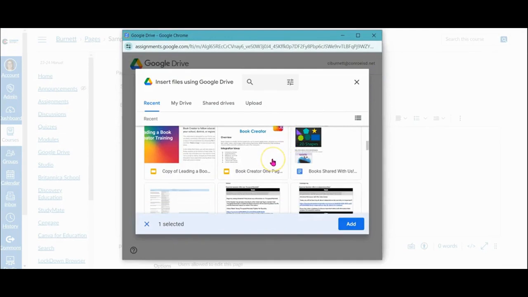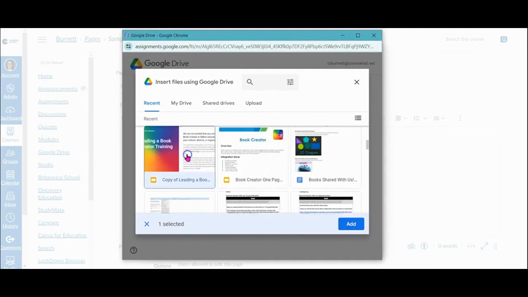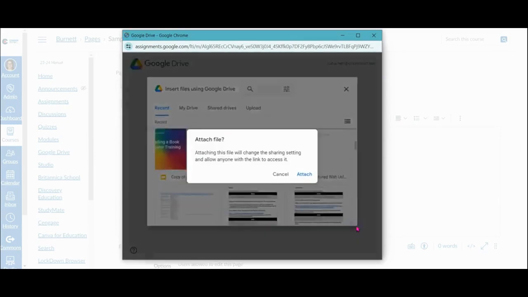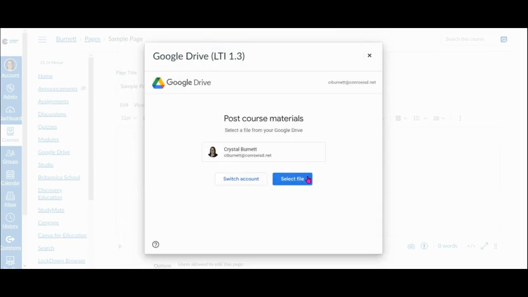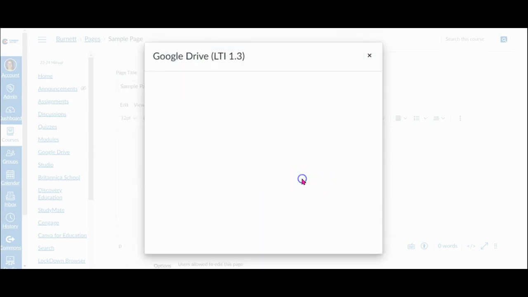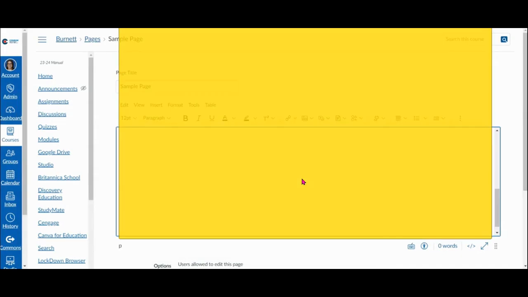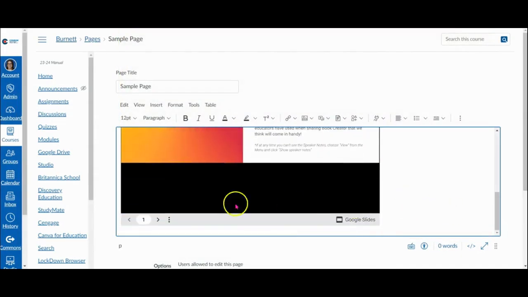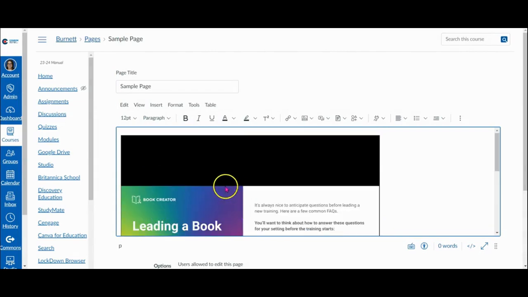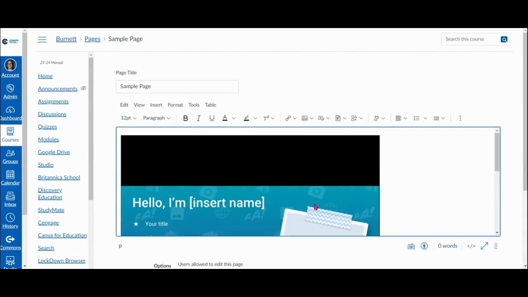So we can pull in a slideshow, or we can pull in a document. Anything that we have in Google Drive, we can pull in using this tool. And now you can see that Google Slides has come in to our page, and students are able to click through from slide to slide.